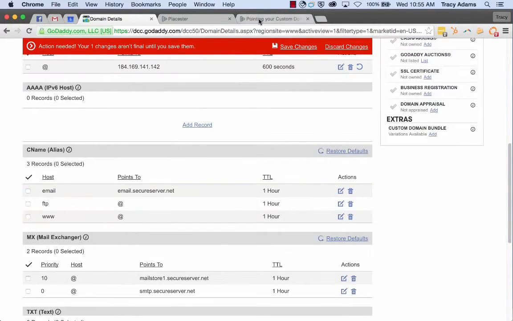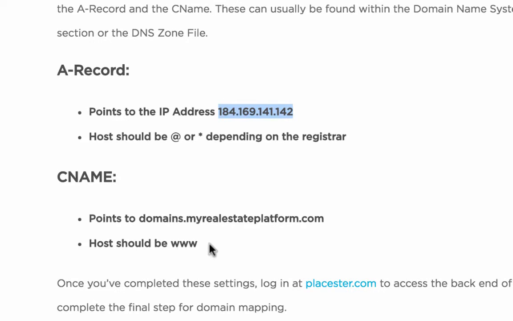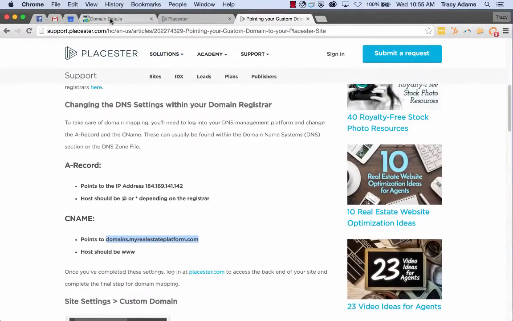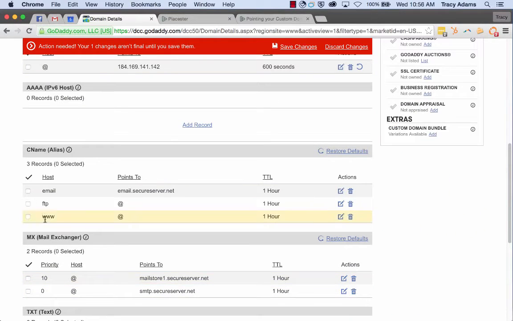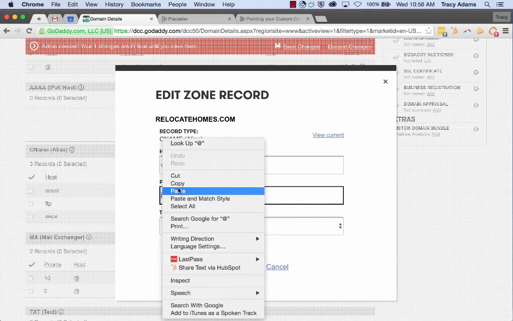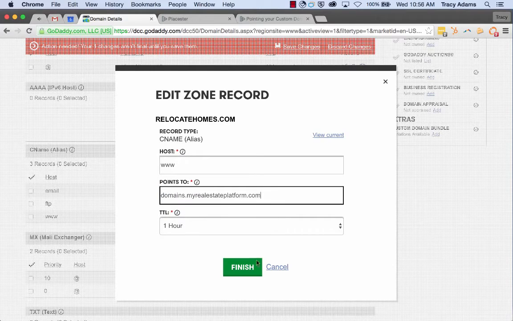So we go back over to Placester, grab our domains.myrealestateplatform.com, copy, back to GoDaddy. Where it says www, we're going to update that CNAME by clicking Edit Record, doing the same highlight, and then pasting in that address too.